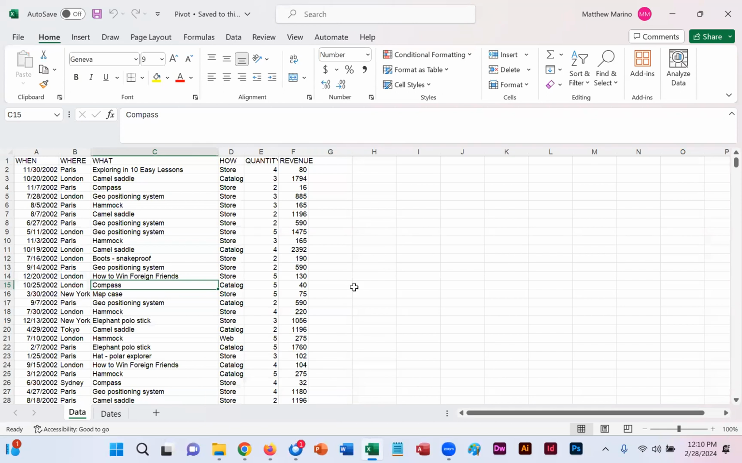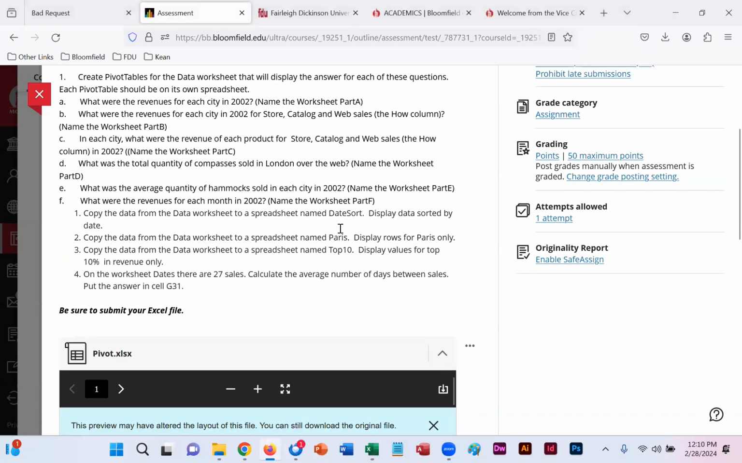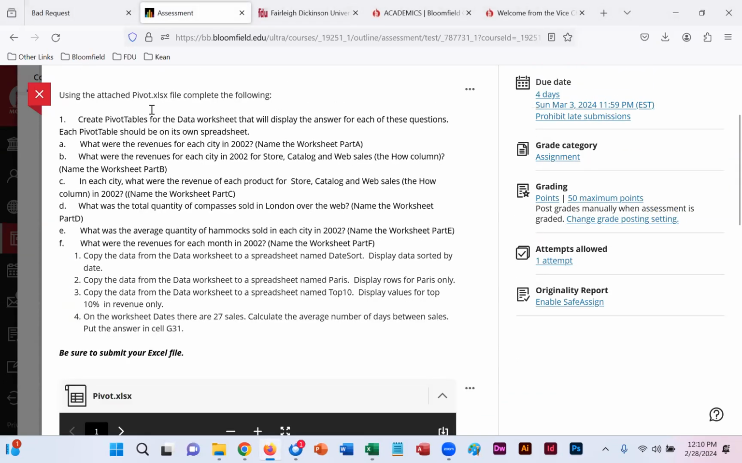So basically what a pivot table does is it allows you to take information from a bigger table and shrink it down into the information that you want to use or get or find, however you want to say it. So we're asked to create pivot tables for the data worksheet that will display the answers to each of the questions, and each pivot table should have its own spreadsheet.